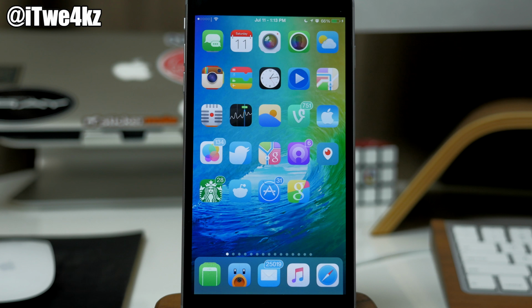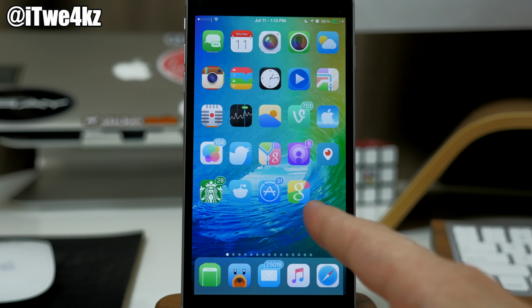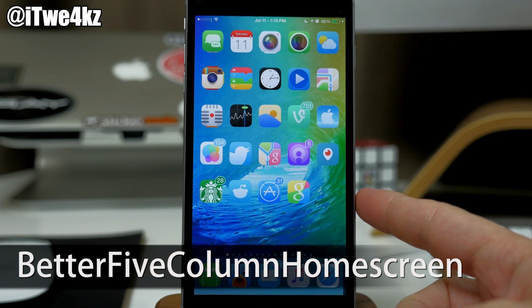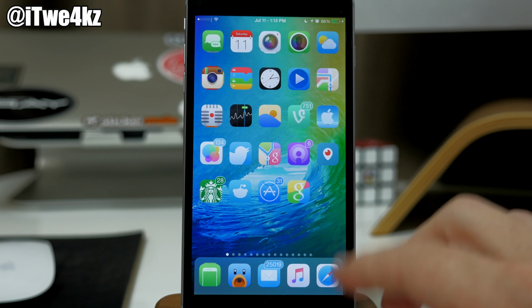Next up, we have 3 tweaks that are all in the same repo. You'll have to actually add that to your sources. I'll put it in the description below for you guys. But you can see right here that we have 5 columns on our home screen, and that's due to a tweak called Better 5-Column Home Screen. So if you want more applications on each page of your springboard, then download this tweak.